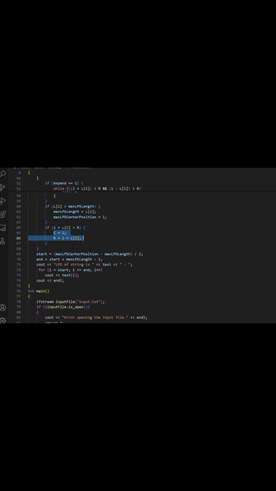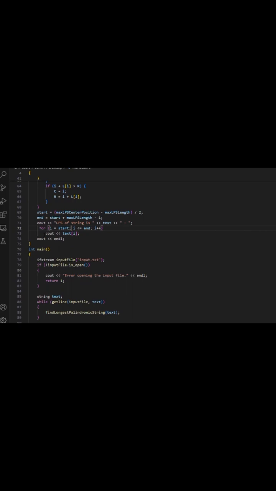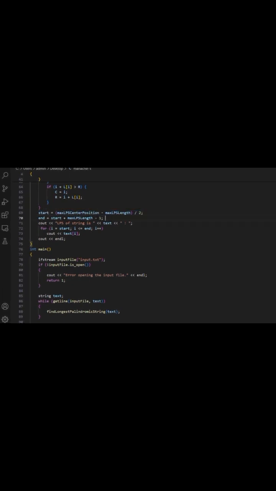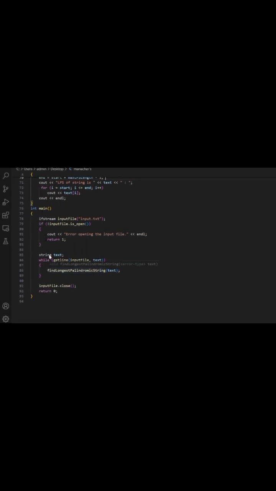Extracting the longest palindromic substring. Once the algorithm completes, it calculates the start and end position of the longest palindromic substring based on max LPS length and max LPS center position. Output. Finally, it prints the longest palindromic substring found in the input string text.